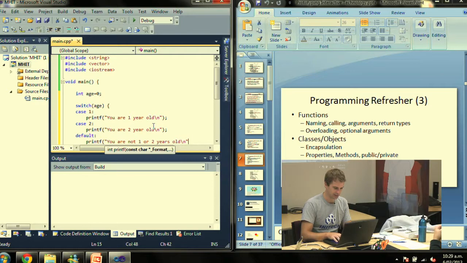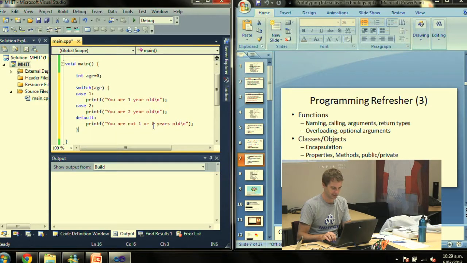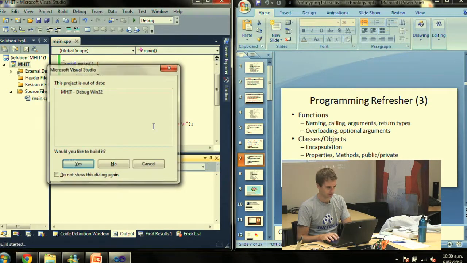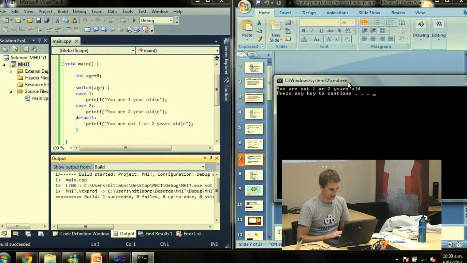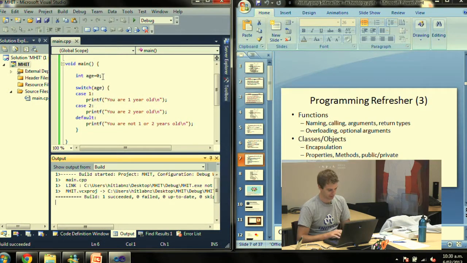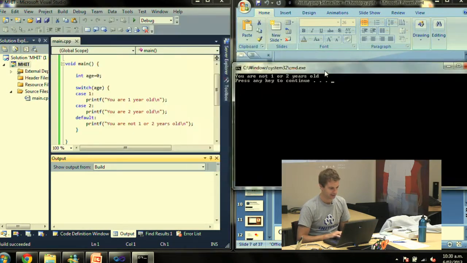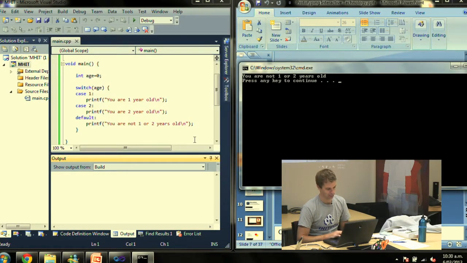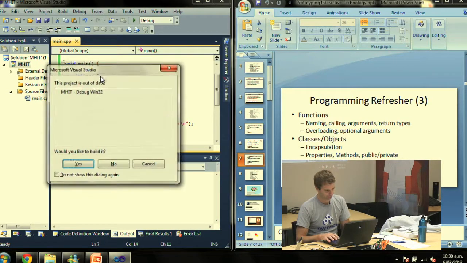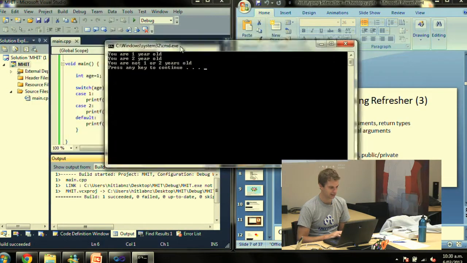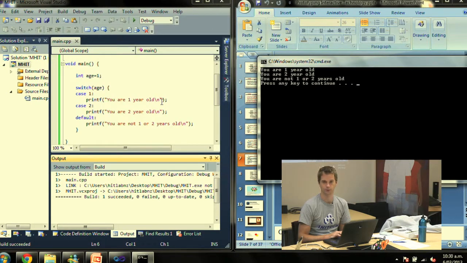Now there is an interesting case in C. I can't remember if this is the same in Java or other languages, but right, so you can see there age is 0 and didn't catch 1, didn't catch 2, so it printed you are not 1 or 2 years old. However, if we go this one, you'll see it says you are 1 year old, you are 2 year old, you are not 1 or 2 years old.